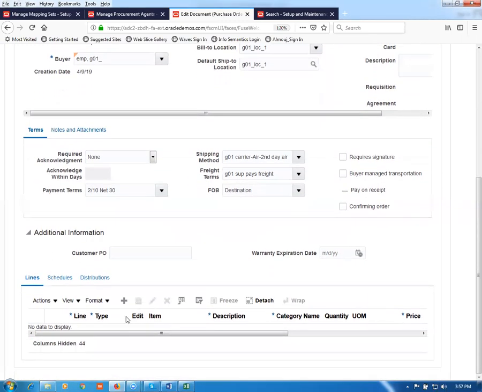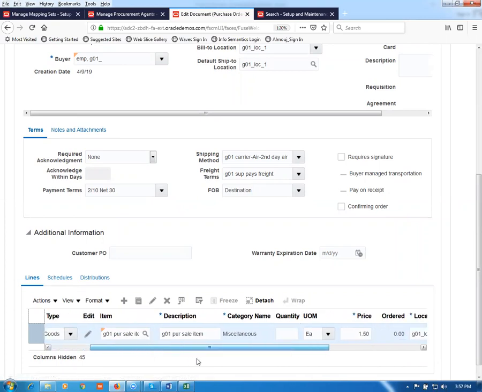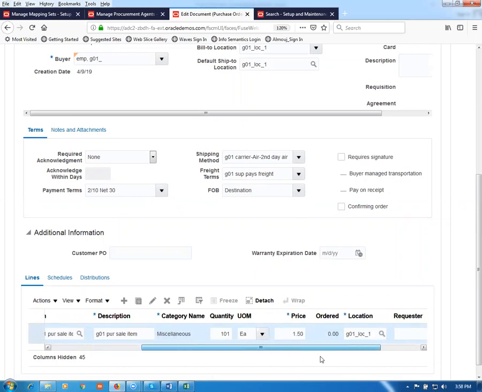Let me add the line. Once you add the line, I will put the item over here, G01, and then give a tab. So the item is getting populated for the purchase order. The item has got a category. Everything is now coming. I will now put a quantity of, let us say, 101, and then give a tab. Having given this, you can now see this.